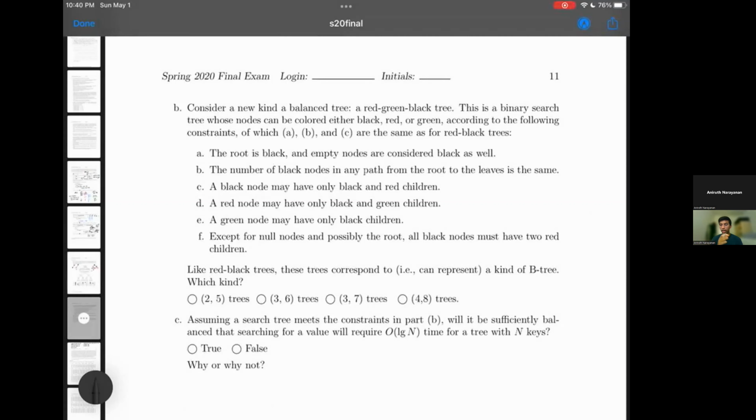So we go black to red, then possibly to black, or we go to green and then we go to black. So we have the option of adding one more layer. Okay, and then except for null nodes and possibly the root, all black nodes must have at least 2 red children. Okay, interesting. So let's go ahead and look at this.